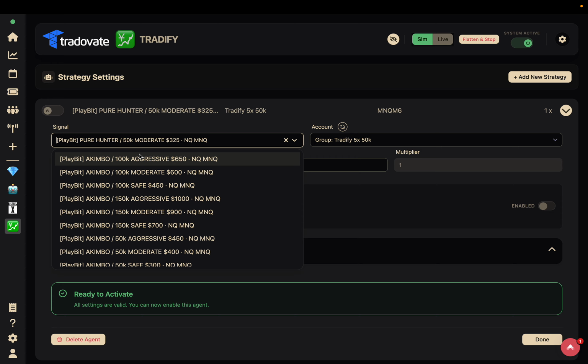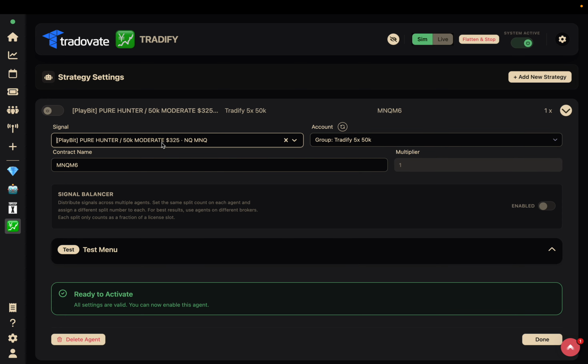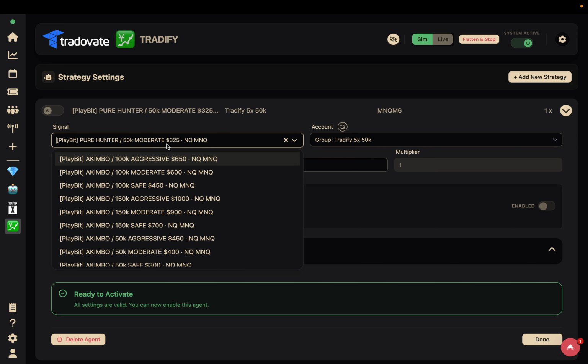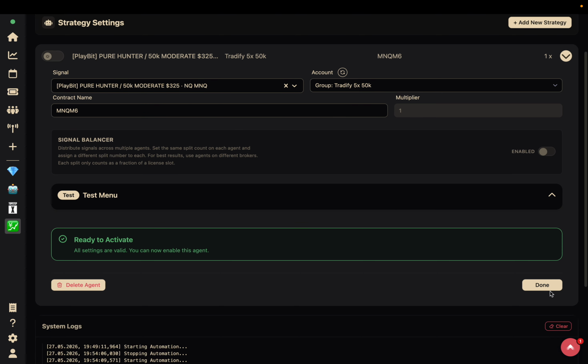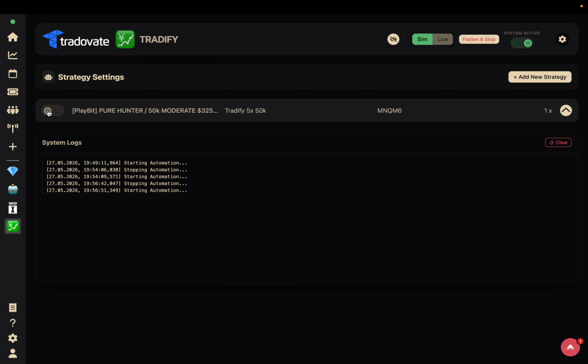That's all it is. So instead of you doing it, it's been done, and you're just going to choose it. The moment you choose it, like I said, you put in the contract name here, and it's over with. You click done, you turn it on, and that's all it is. So it's our best attempt to simplify this for you guys outside of the VPS.